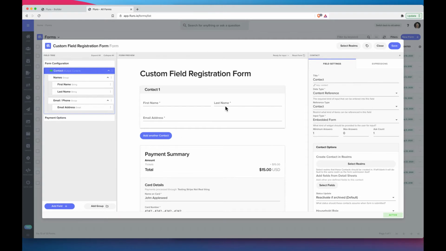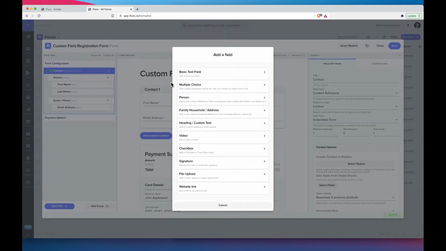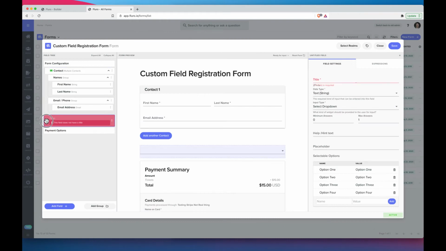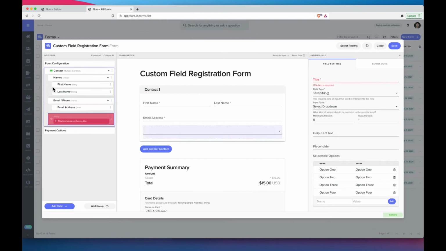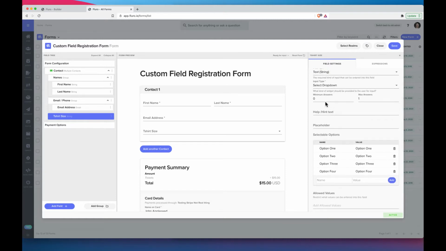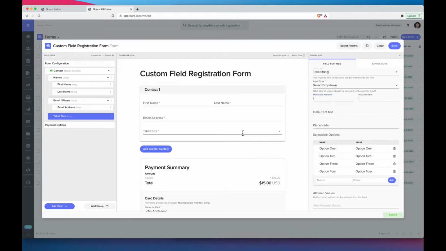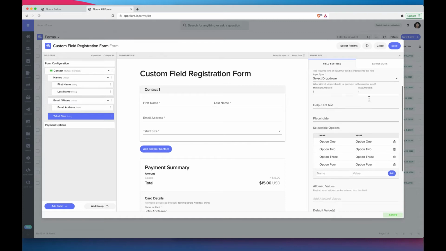Now let's say we also want to ask them what t-shirt they have. So if I click add field, I'm going to choose a multiple choice, and I'm just going to add that field into our contact object. I'm going to call this t-shirt size. And here I've got a select drop down, and I've got minimum answers is 0 and maximum answers is 1. I'm just going to change that to 1 and 1, which means they have to choose it. They have to provide one answer, and they at max provide one answer.